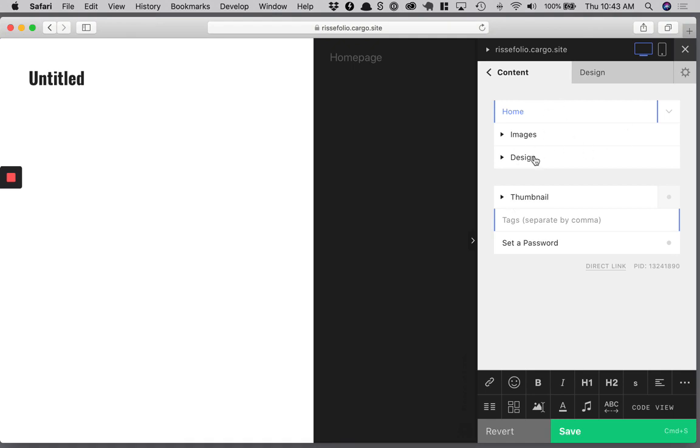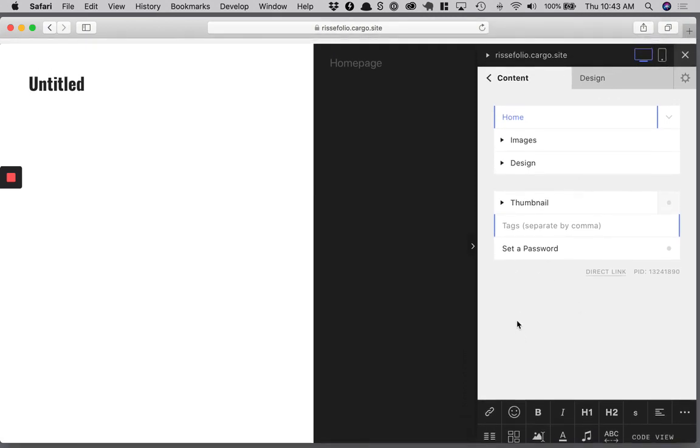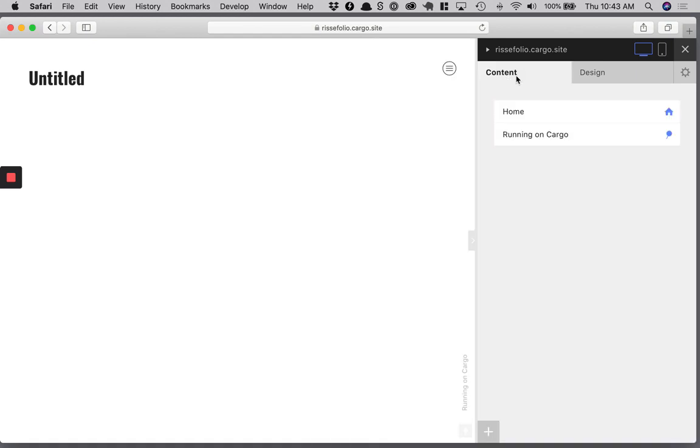And I'm going to actually leave this because I first want to add a header and footer. So let's create a new page. I'm going to save this on the bottom. Let's see, back to content. Sorry. On the bottom of the main content tab, there's a little plus. And if you click that, you can add a new page.